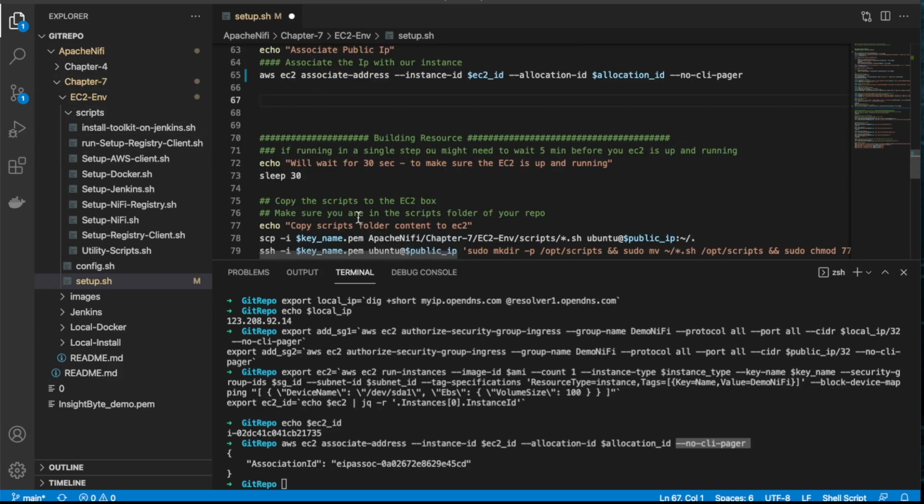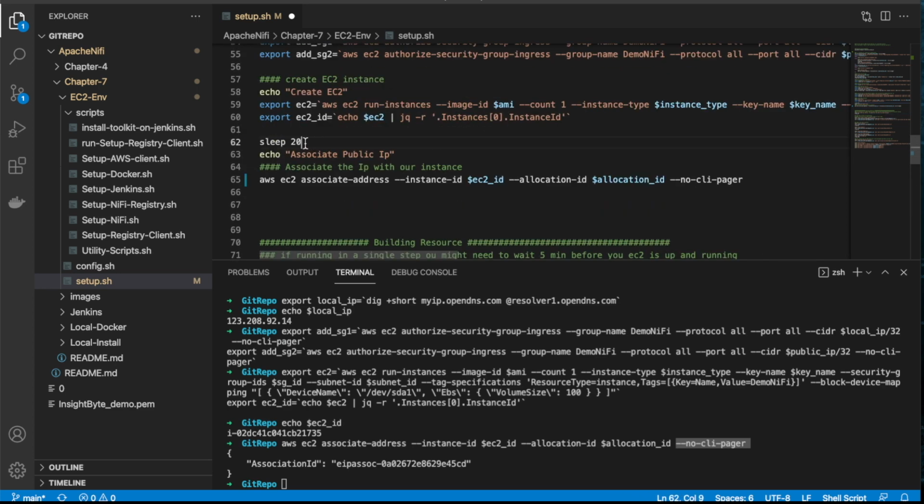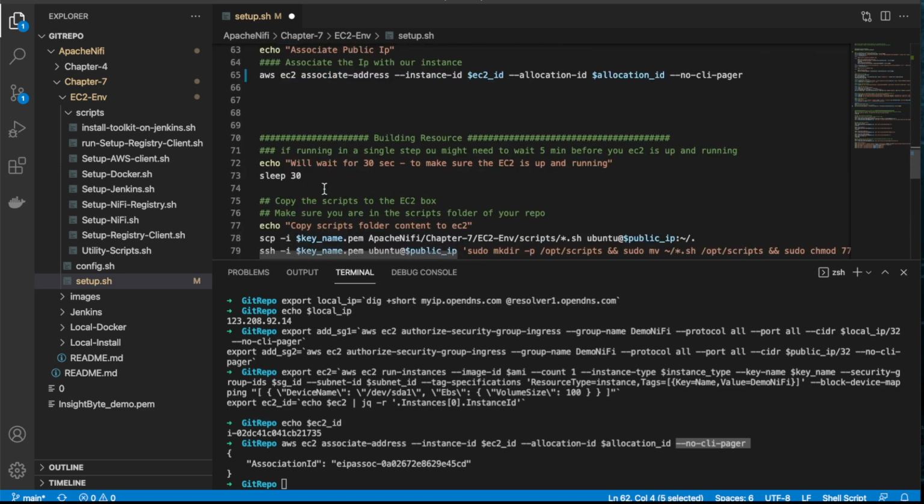Now, if you were to run this script in a single run, it will make you wait. So you see these sleep commands all over the place. Basically, I'm adding them to make sure that the services prior that are dependent on this are up and running.